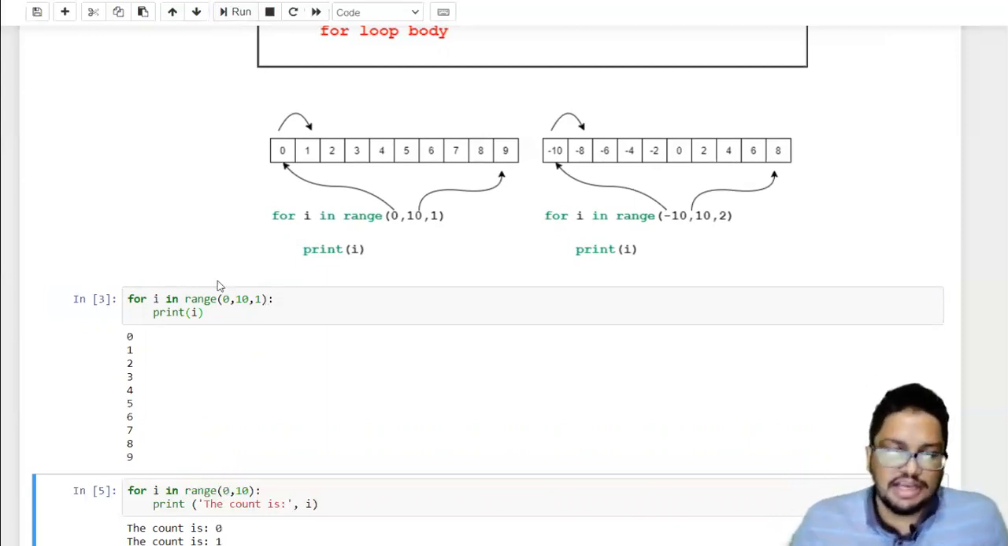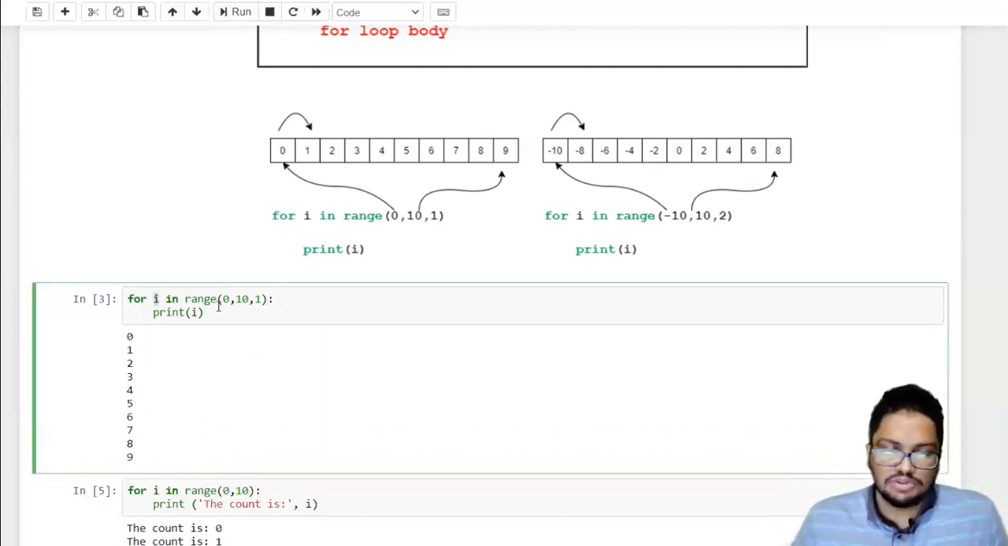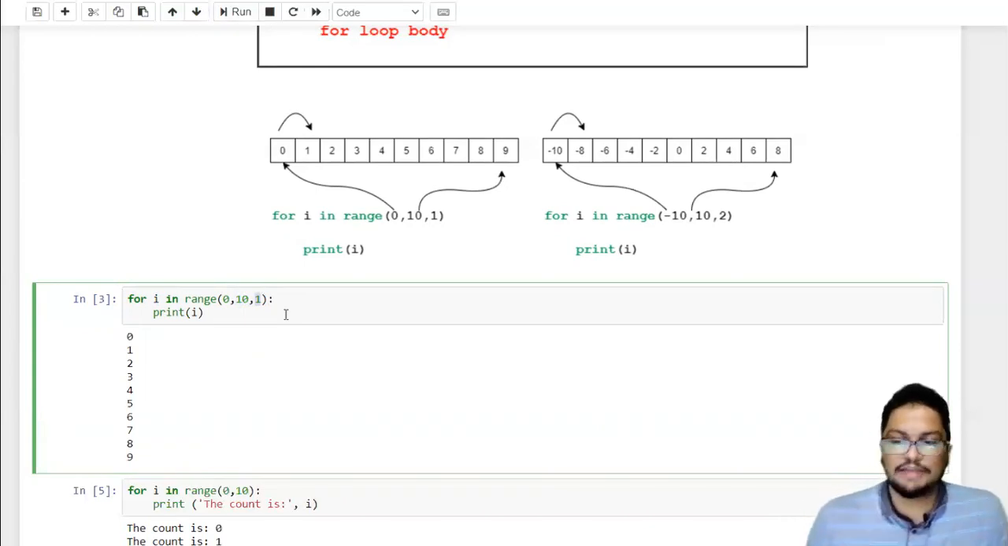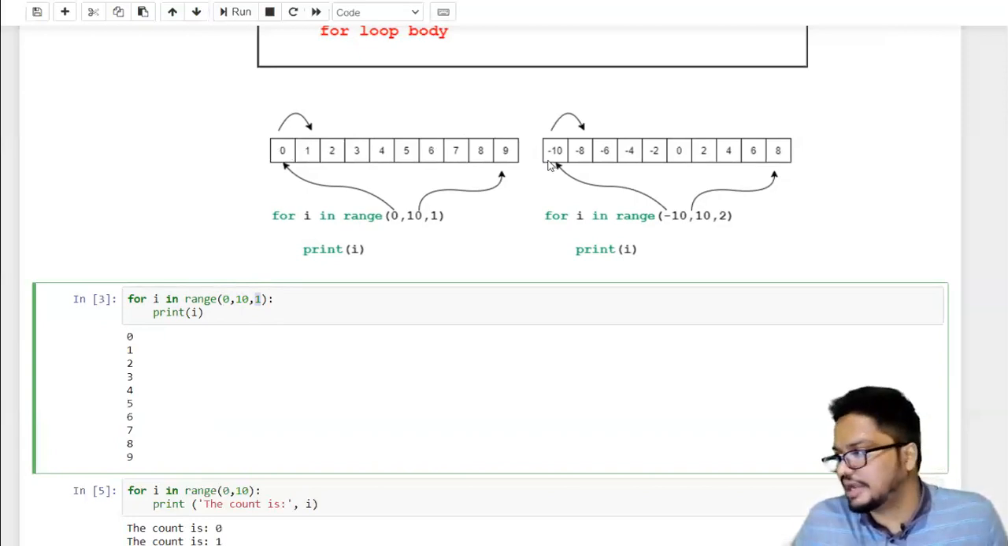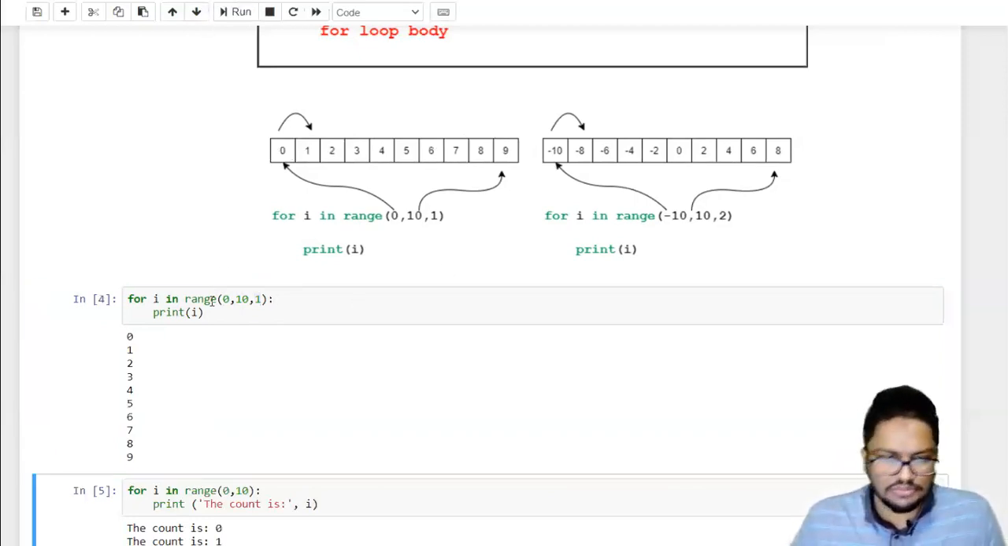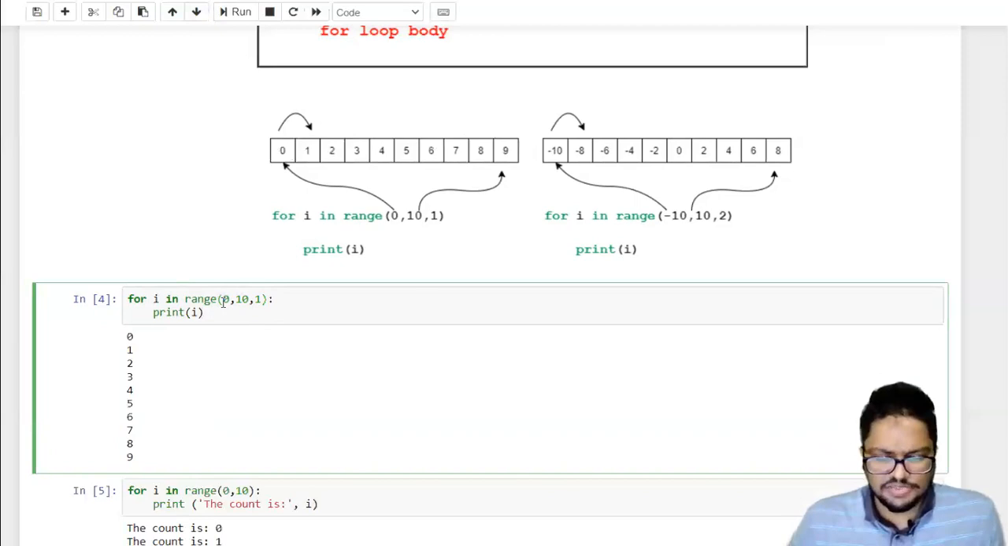Here the i value starts from 0, that's the initial value, and it goes up to 9, not 10, since 10 minus 1 is 9. And this is the increment, actually this is the step. So i starts from 0 and goes up to 9 with intervals of plus 1. So i goes 0, 1, 2, 3, 4, 5, 6, 7, 8, 9. That's what happens.